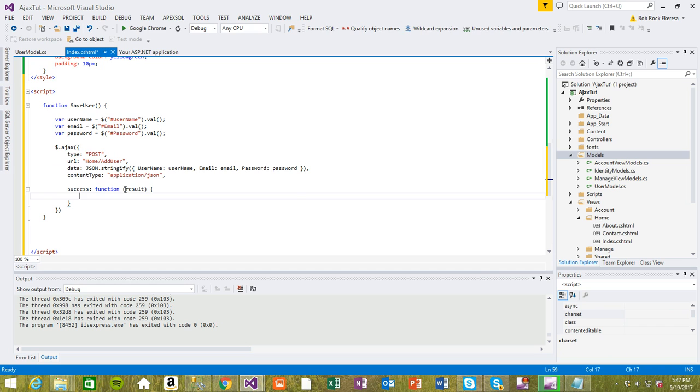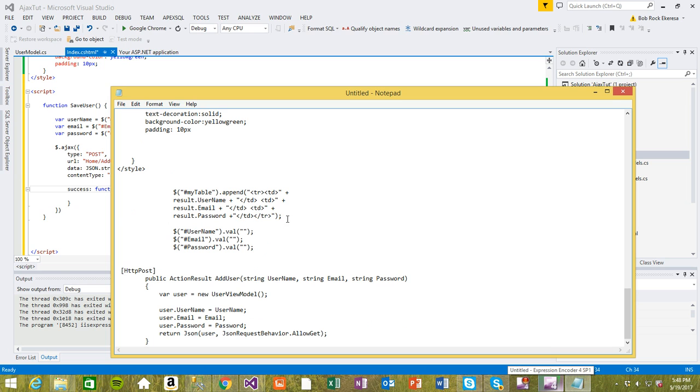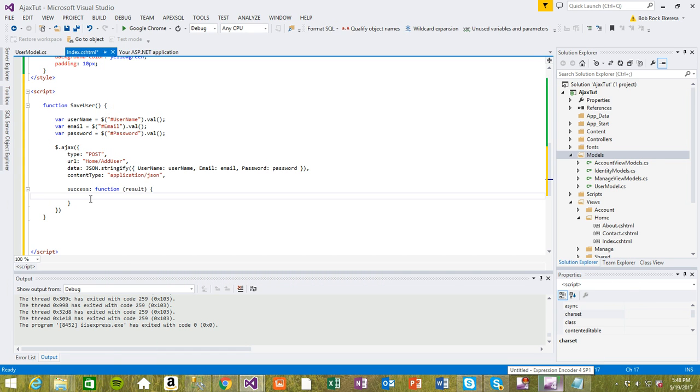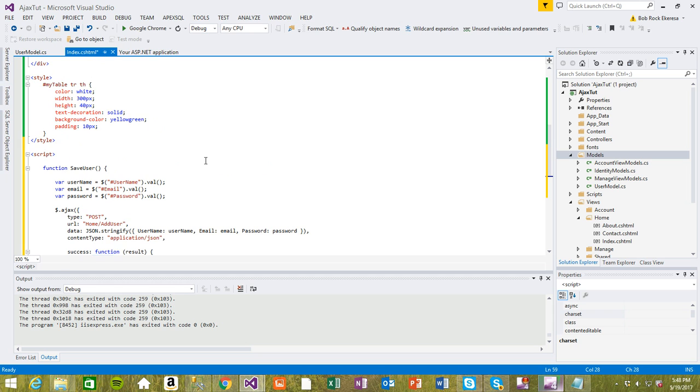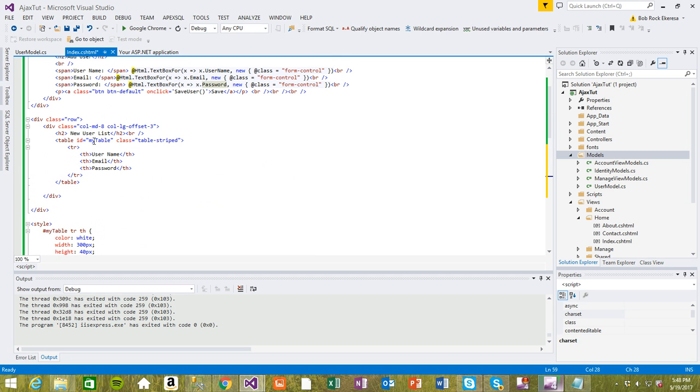So when the result comes out, what do I want to do? I want to dynamically create the table. I want to dynamically bind the rows to the table. Actually, to save time, I've already written that. I'm just going to copy it and then explain to you what this is doing. So what this is doing is I got the table right here, by the ID, my table.